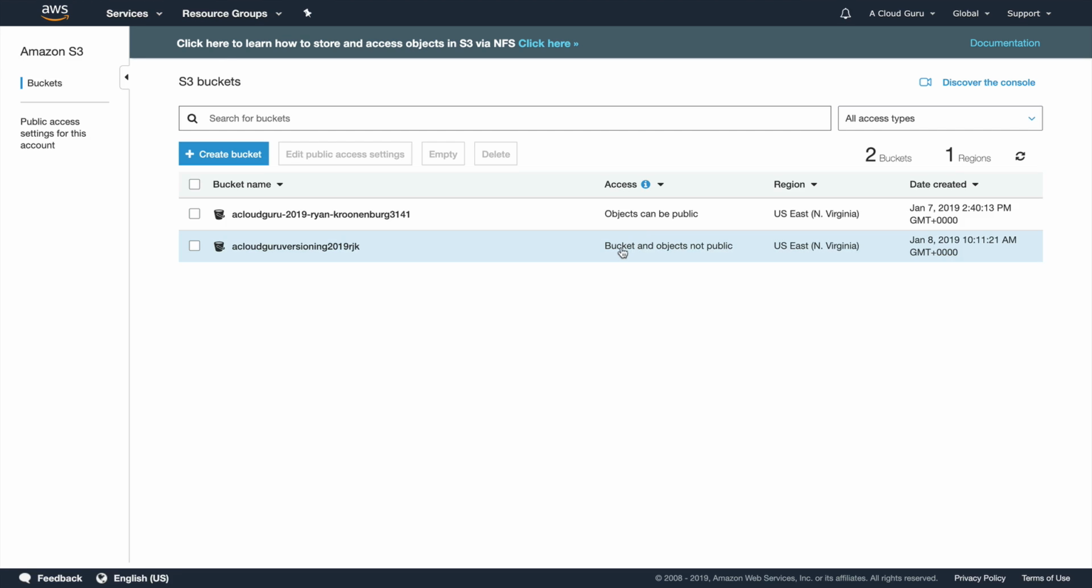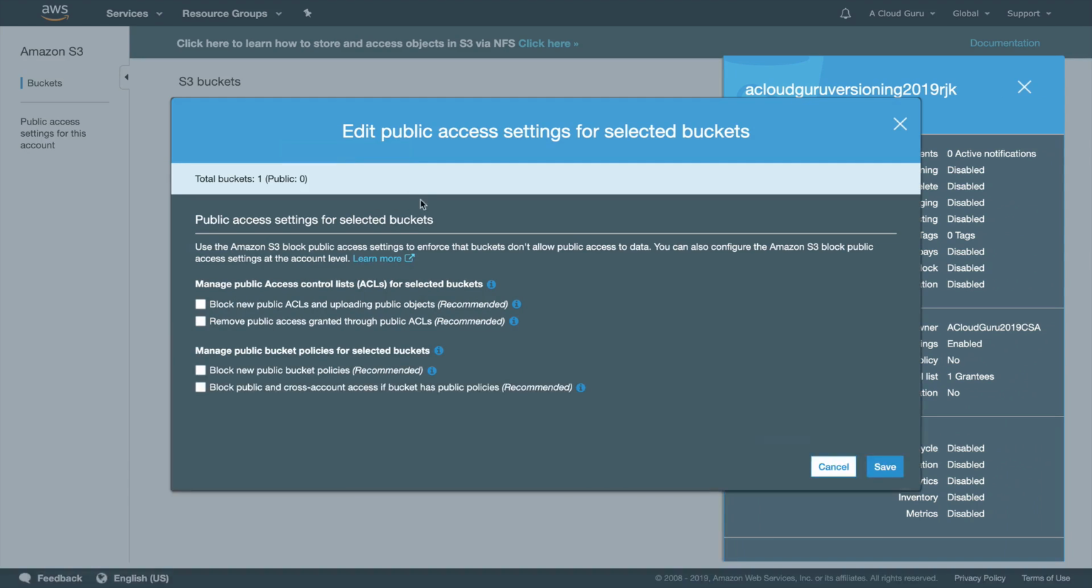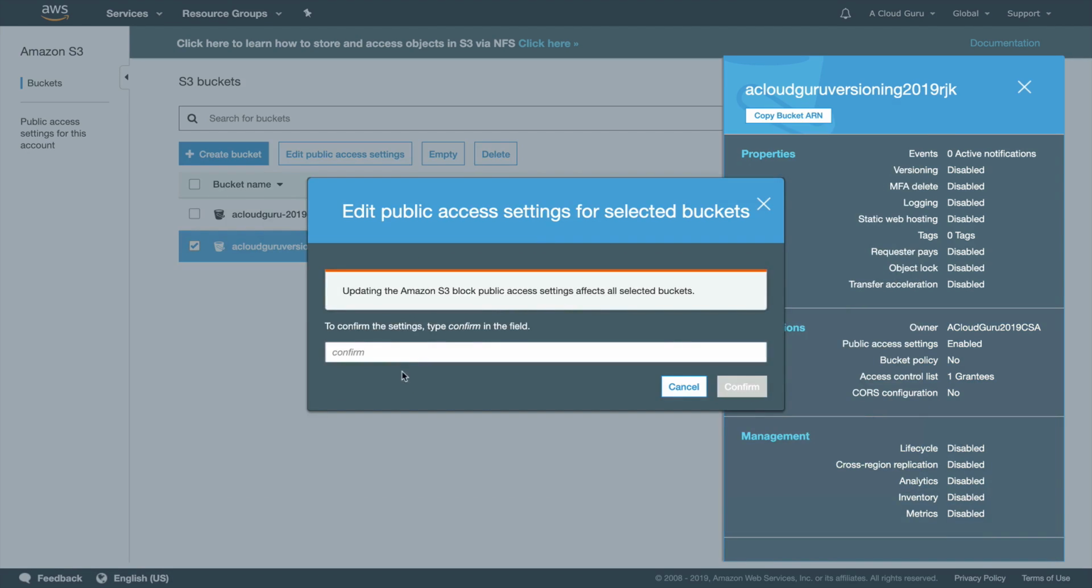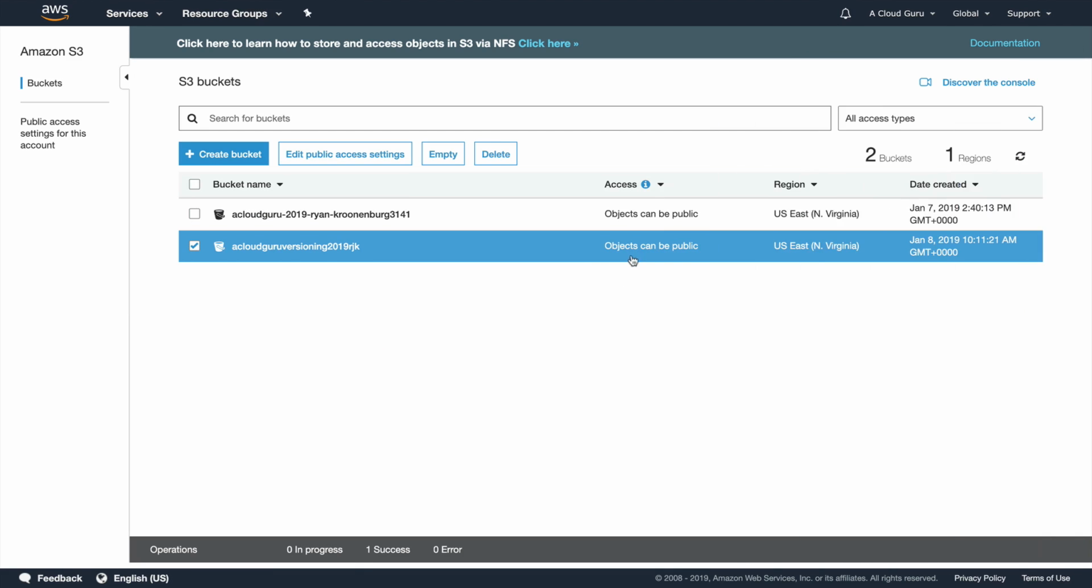Notice the different levels of access. By default, if we create a bucket, the bucket and the objects within it are not public. We do want to change that because we're going to need to look at all the different versions of our files. So we click in here and go Edit Public Access Settings, make sure all these boxes are unticked, type the word confirm and hit confirm. That will change your access levels so objects can now be public.